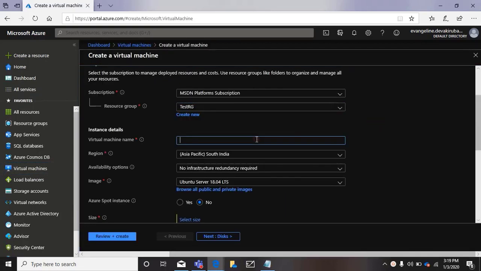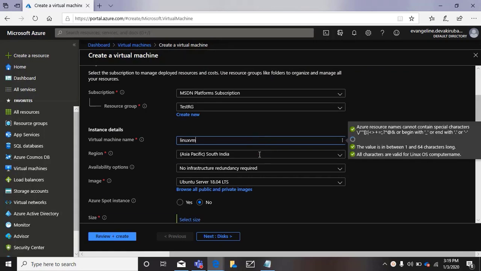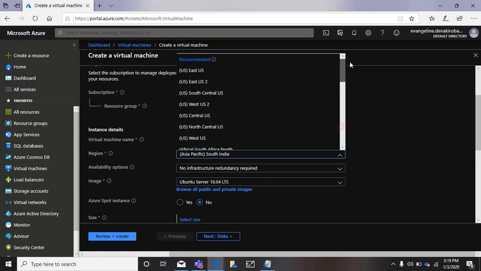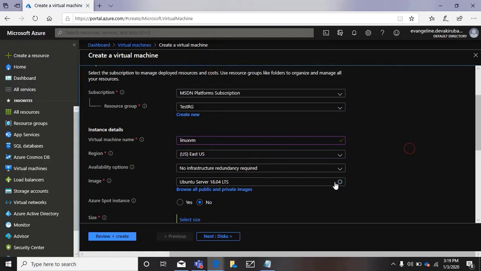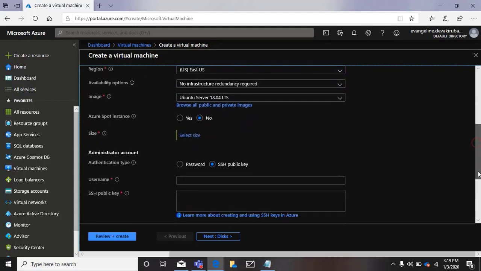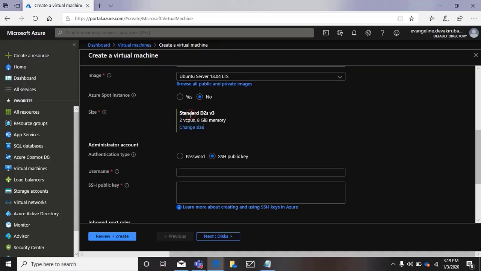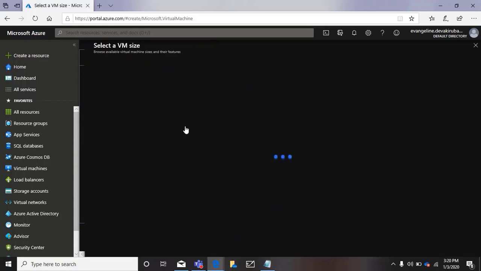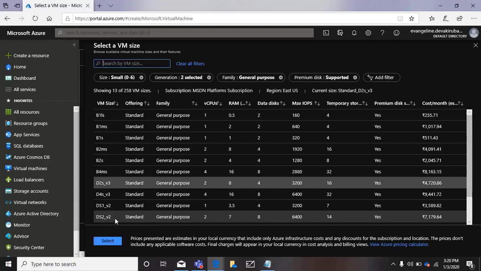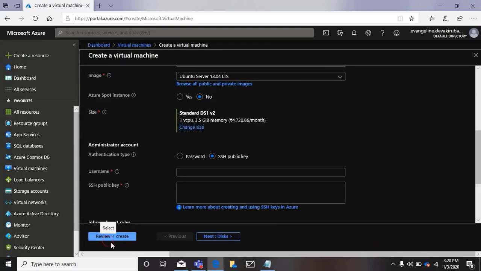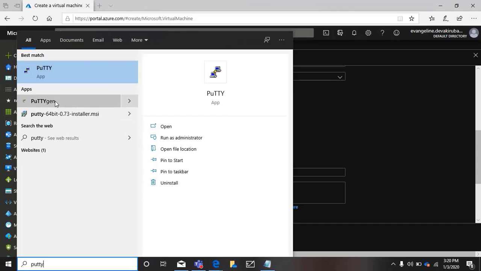Choose the resource group and give a unique name for the VM. Since the resource group is in East US, I'm placing the VM in East US. We have the Ubuntu image here and it's time to choose the VM size. Unlike on-premise, Microsoft gives a set of ready-made VM configuration. I'm choosing DS1 V2 series and it's time to generate keys for our VM.